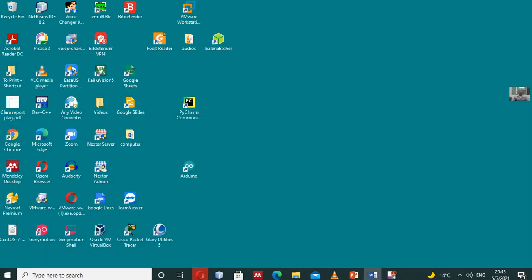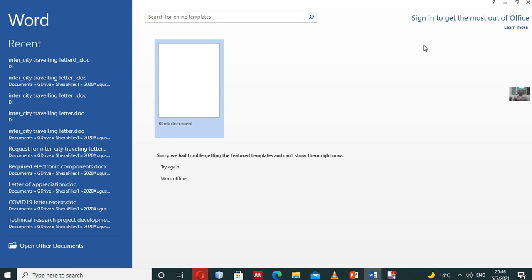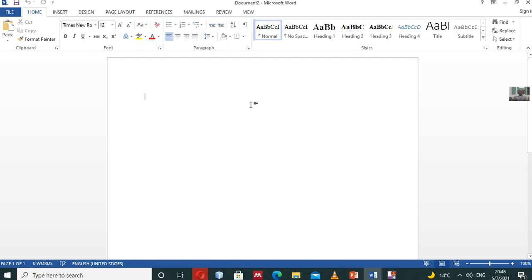Right, as we open, this is the Word application software that she is using. So it's blank, it doesn't have anything. So the first thing is you have to save your document.